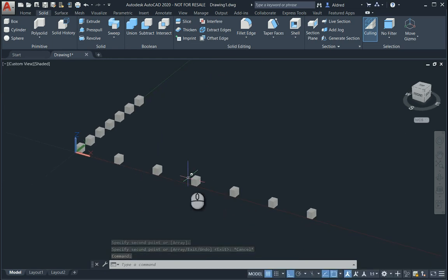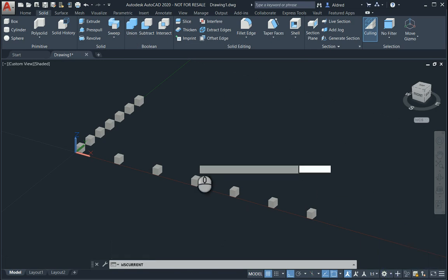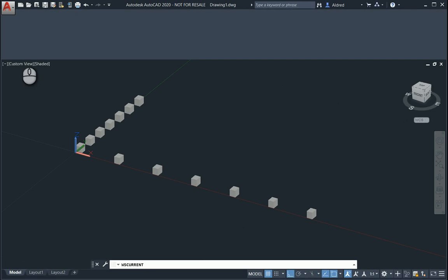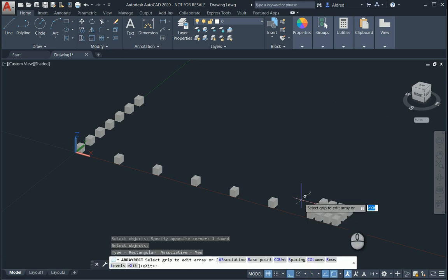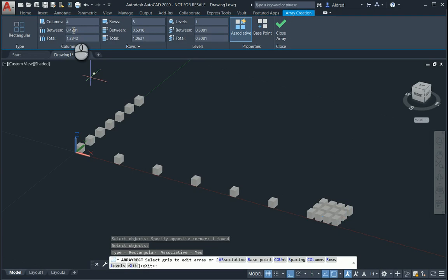It's a lot less cumbersome than the array command as well. For instance, if I had to do a rectangular array now, I'm going to switch my workspace, a little bit easier to get to it. You'll see that I've got my rectangular array over here. So rectangular array, select it, select the object, right click. Okay, so it puts it in there immediately. But then you've got to put in columns and in between and total, and rows in between and total, and if you want levels or not.